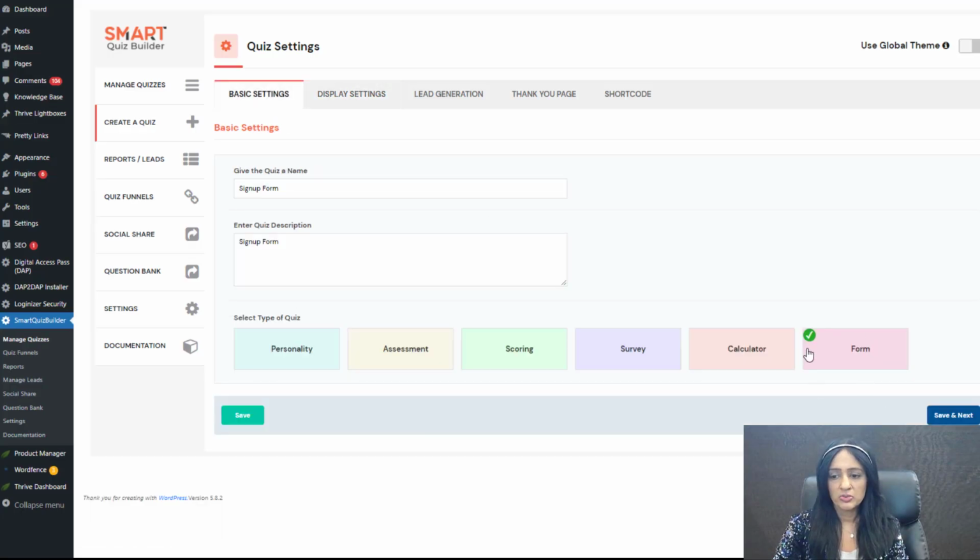So if you want to use SQB as a simple form, you can use this option. But if you want to use SQB as a quiz where you ask them a bunch of questions and then display the opt-in form, then use personality quiz. And here also you can display an opt-in form which is fully customizable just like the form. But here in this mode, you'll be able to ask questions and then display the opt-in form. Or you can display the opt-in form and then ask questions and then send them to the thank you page. So anytime you want to display questions, you want to ask a few questions, use a personality quiz instead of a form. But if you just want a form, just like I showed you in this demo, and you don't want to ask any questions, this is the best option and simplest option.